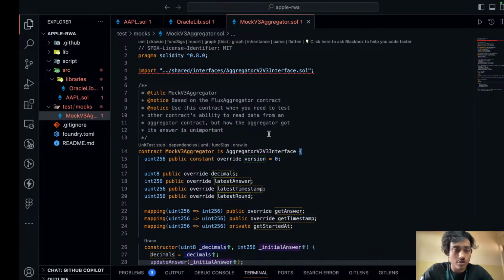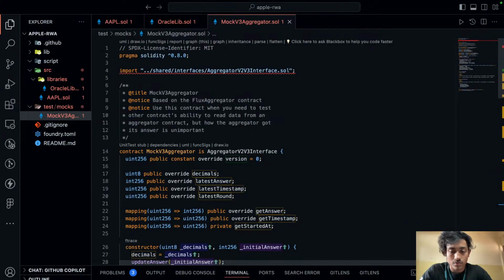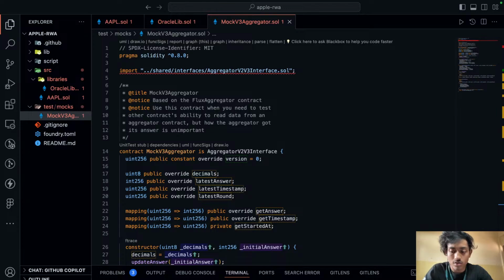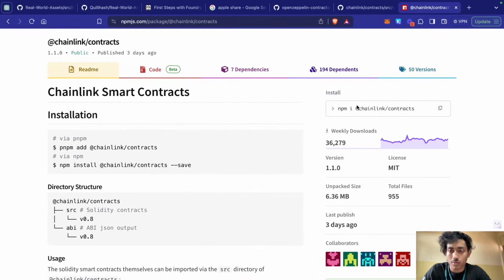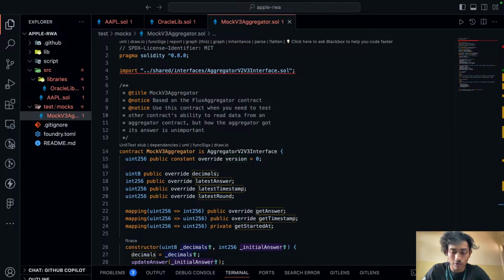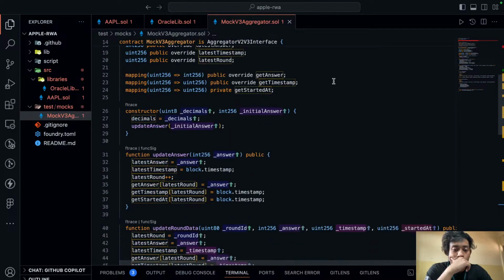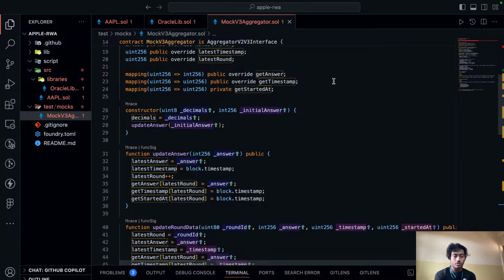So we'll just import these as well. So I'm going to run forge install, and we can copy that. Never mind, I'll just install it through npm. We'll wait while that is getting installed.